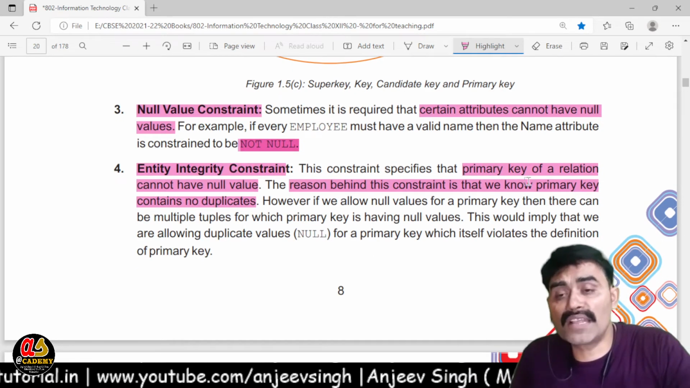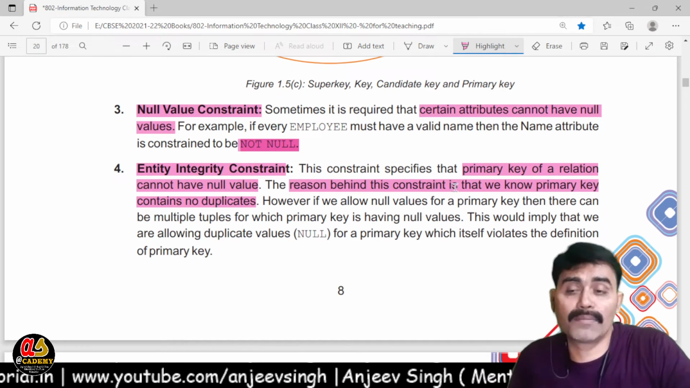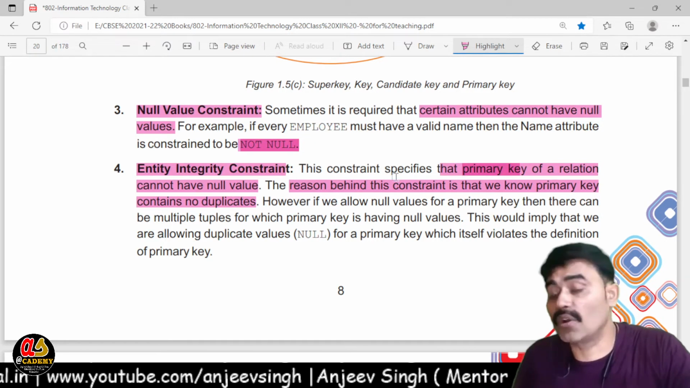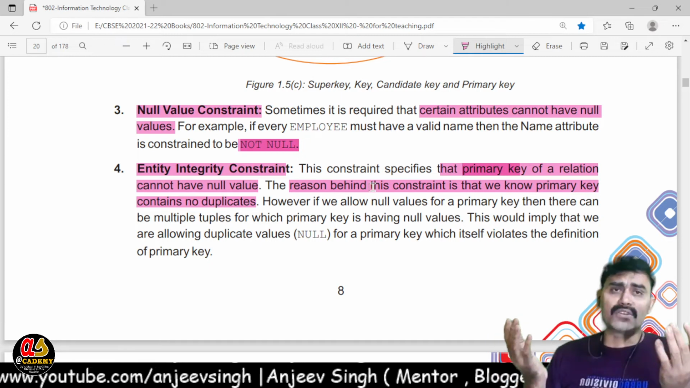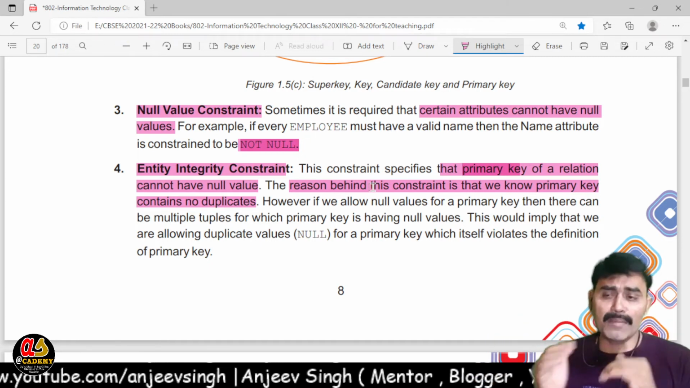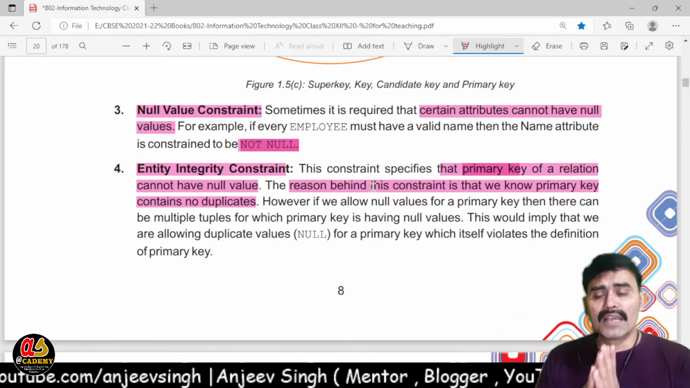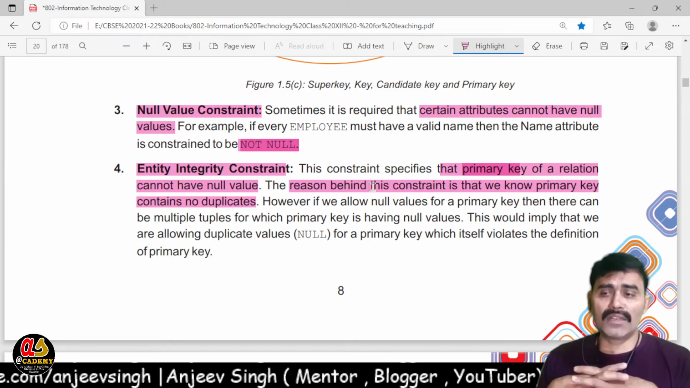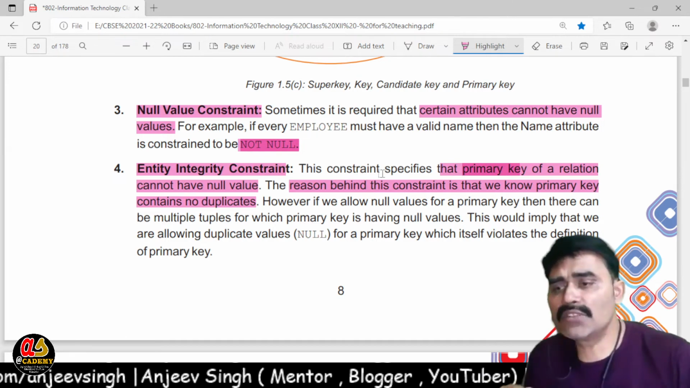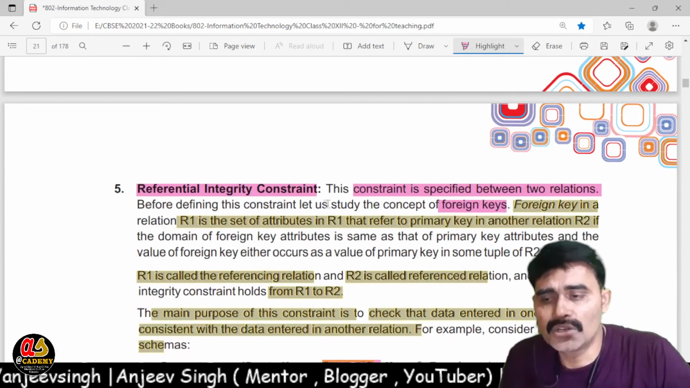It specifies that the primary key of a relation cannot have a null value. This means we are not able to give a null value to the primary key, and the reason behind this is that the primary key does not allow duplicate values, and if you give a null value to more than one record, then duplicacy occurs. So due to this reason, you are not able to give a null value to the primary key, and it is also known as the entity integrity constraint.